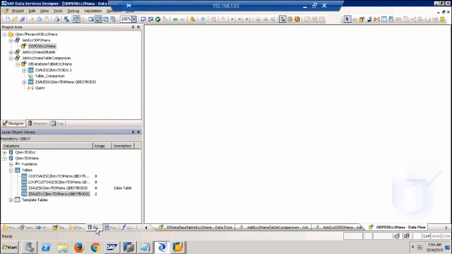Is it enabled for delta? Yes. In BW, if it is enabled for delta, what do you do? First init, then delta. The same here: the first load I will treat as init, and from the next load onwards, I will treat it as delta.